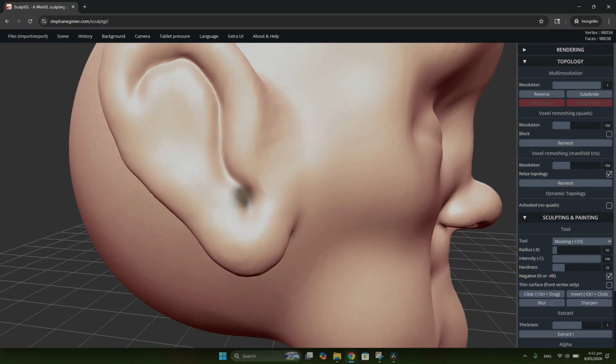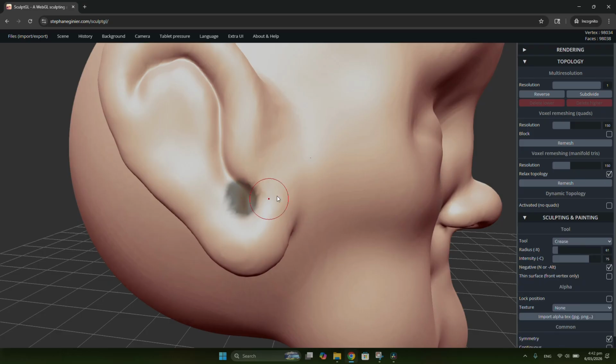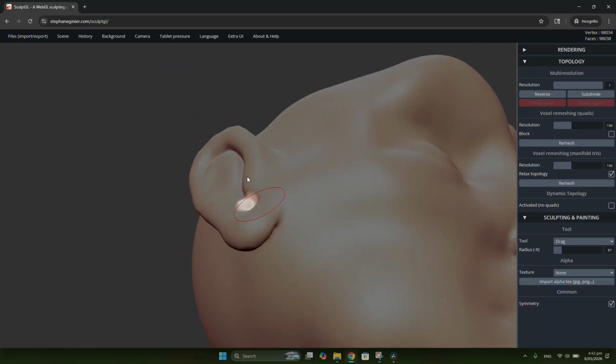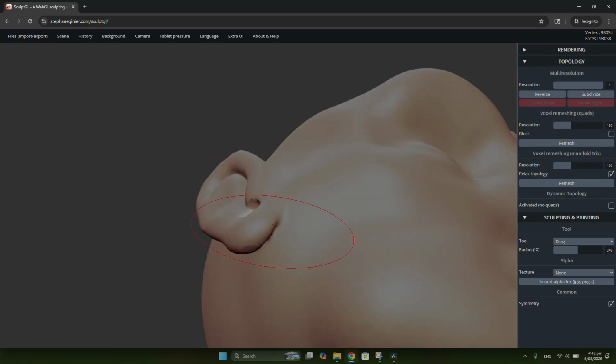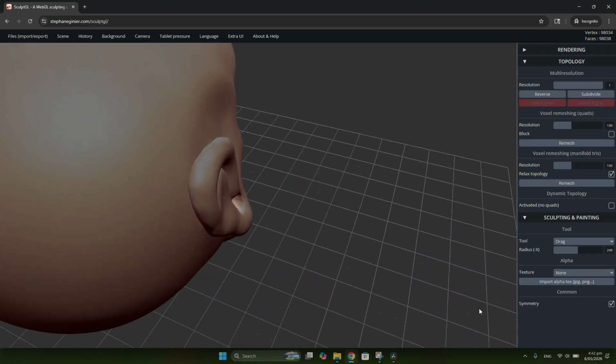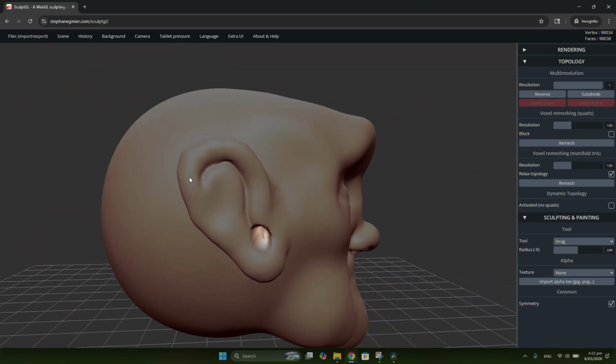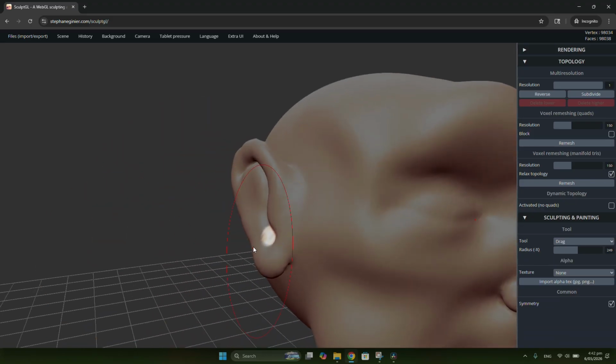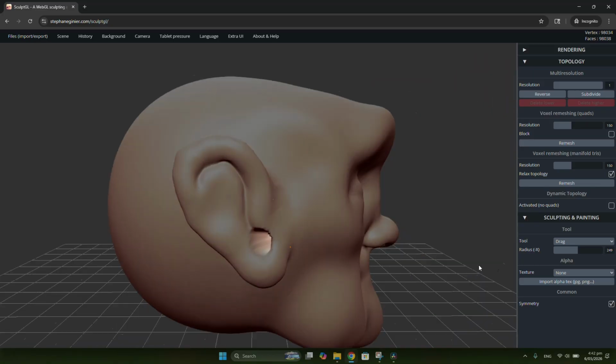For example, we might have like an ear hole, and if I wanted to get something specific for that, I could use masking once again, use the drag tool, and just push that in like that. Something like that. Not too bad. It's not quite in the right position, but it's okay. We can always move things around afterwards with the drag tool.